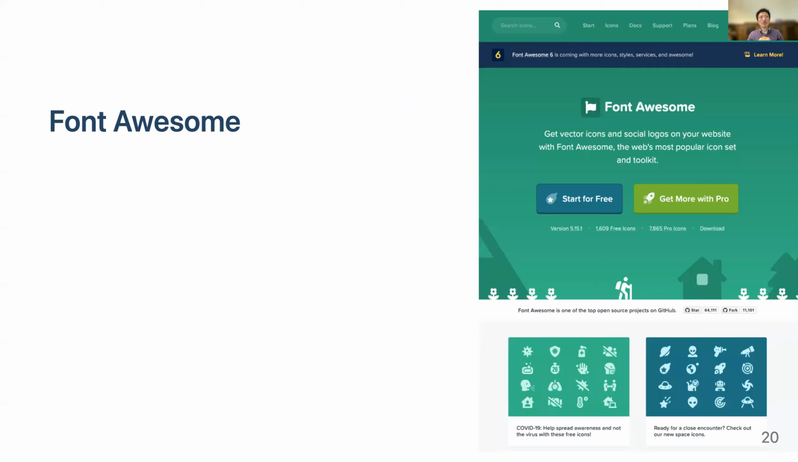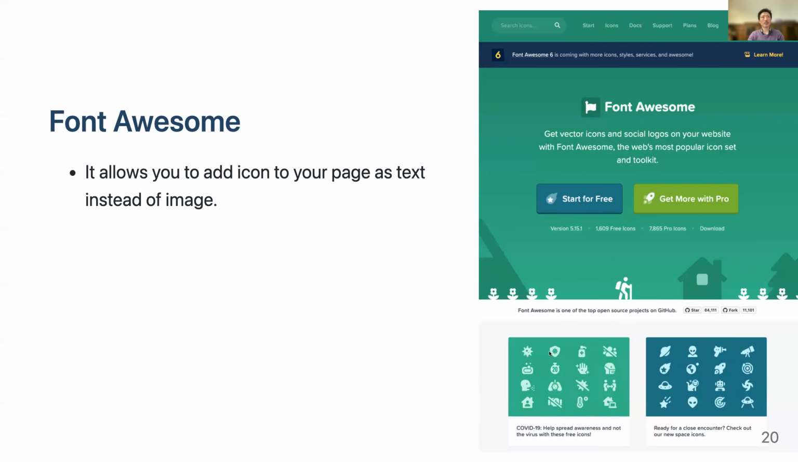Okay, and first, Font Awesome is not the only thing that provides this kind of function, which is you can add different icons to your web page, web app, or even mobile apps, as text. That's one of the first ones, and there are many other similar ones. As I explained, it allows you to add icons to your page as text instead of images, and then you can set, for example, the size, so you would change the text size, or even change the text color to change the icon color.